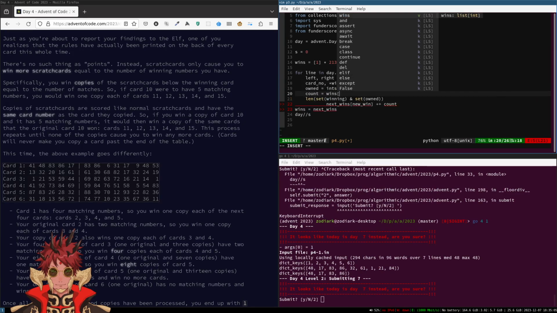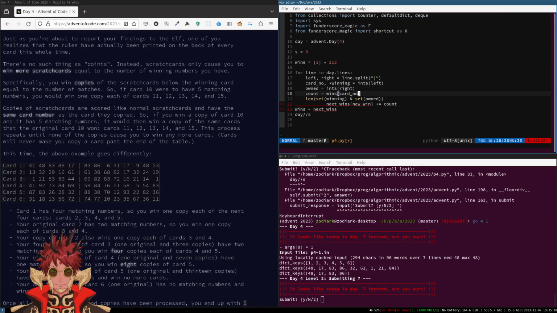Count is wins card. No. 213 is 1 more than 212, so that the indexing is not off by 1. The 0th element of the wins will not be used. This is good for fewer bugs. Probably.